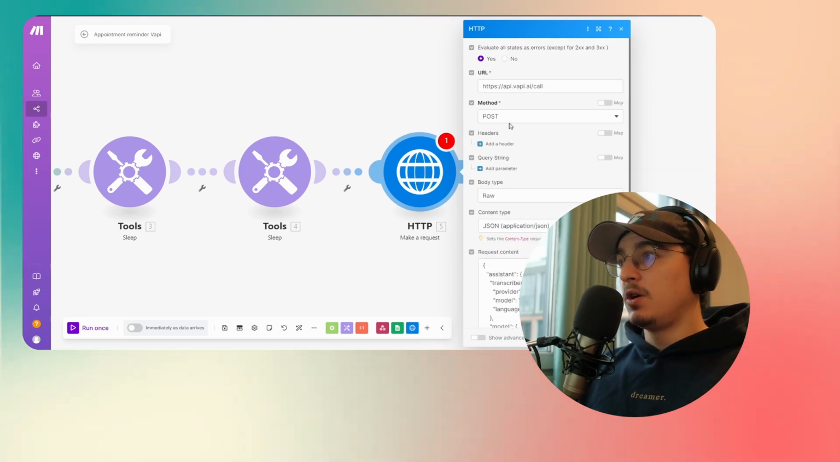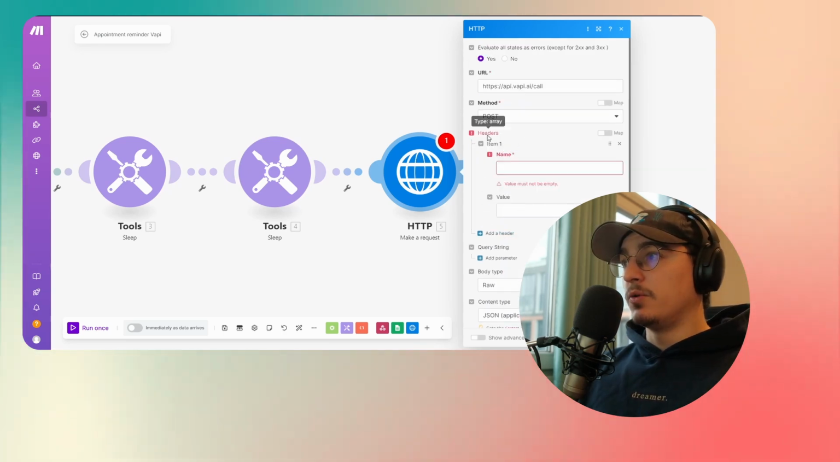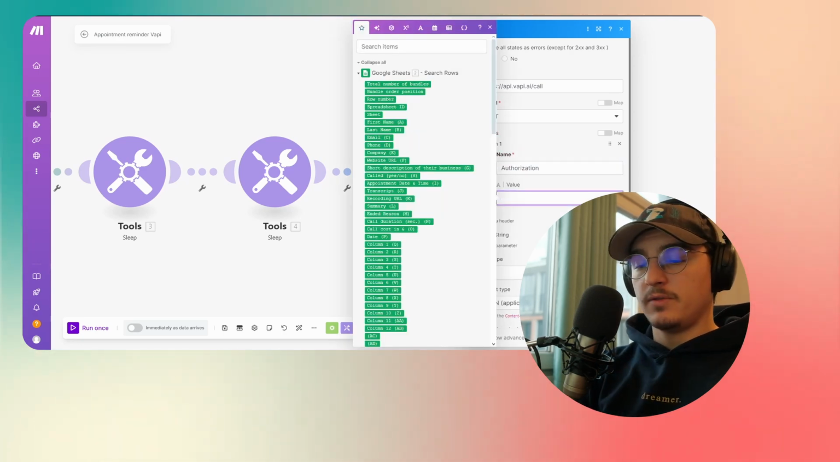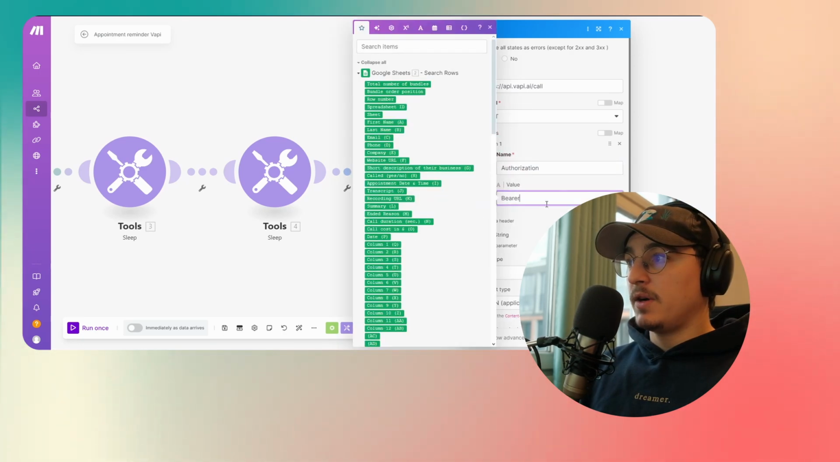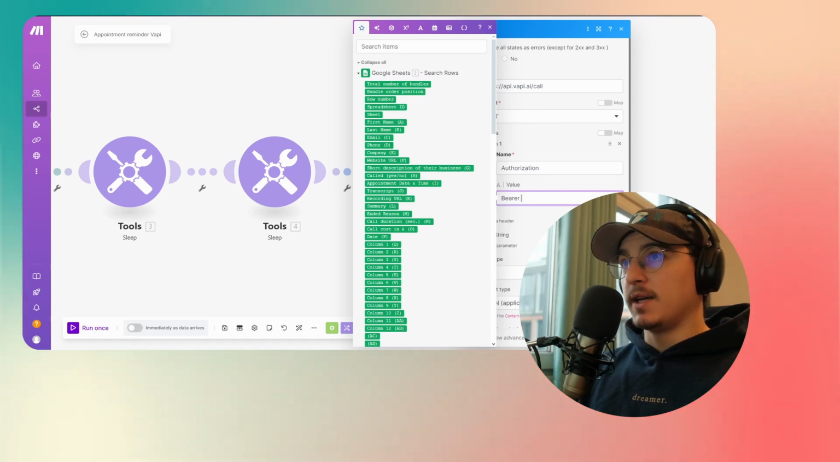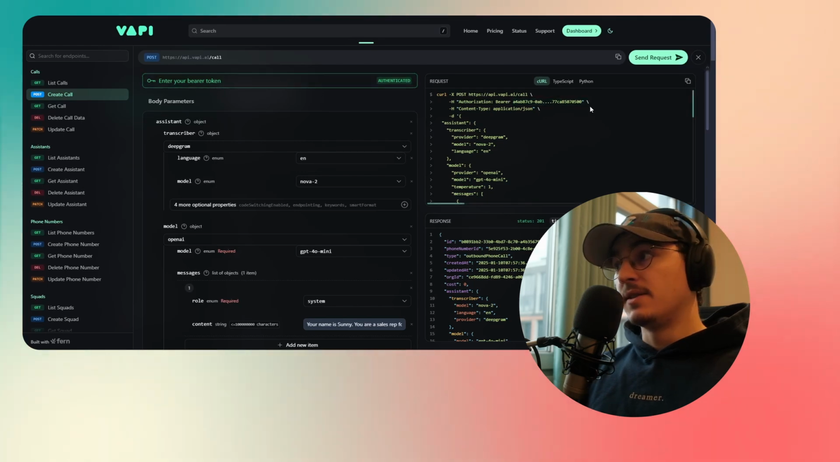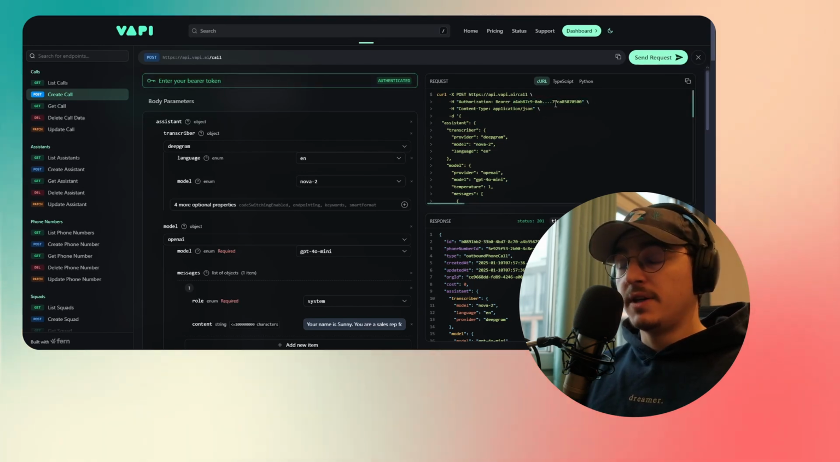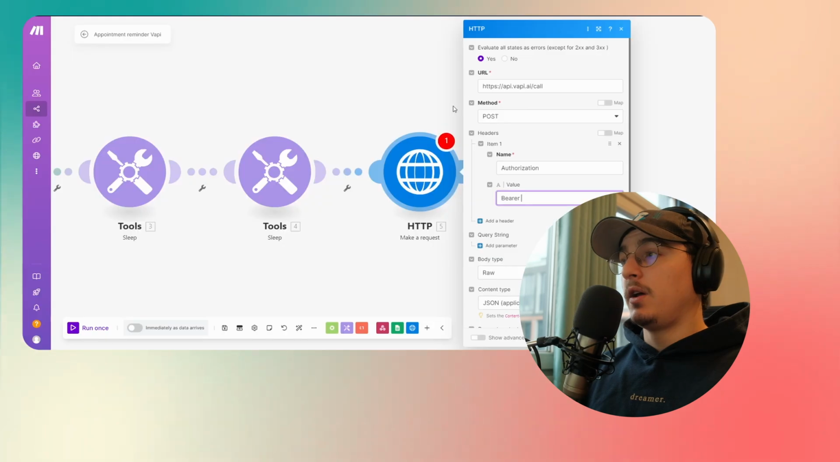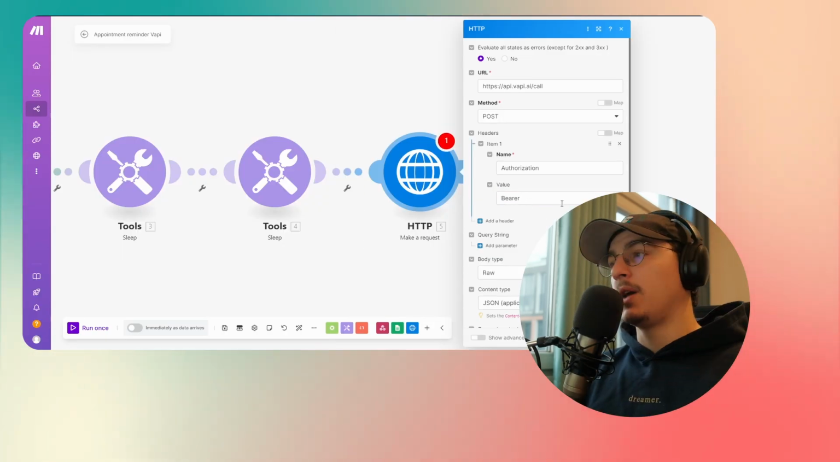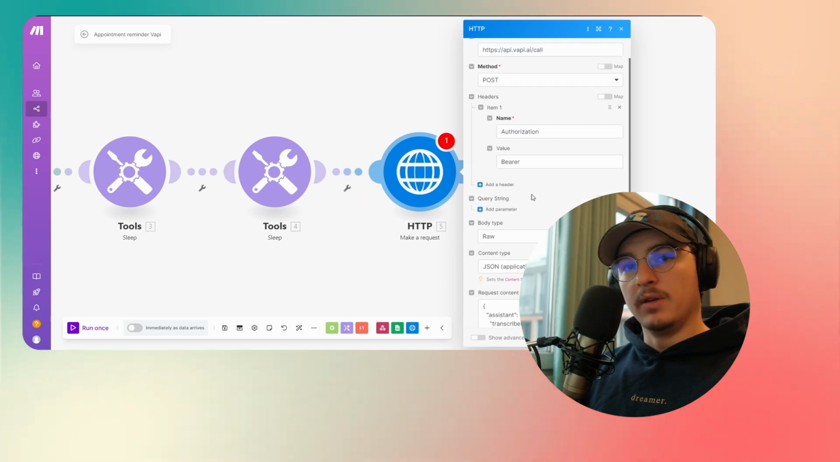But first, we want to add headers. Go to headers, click plus. The first one is authorization. You will type into value bearer, space, and then your API key from VAPI. It's the same you put into the bearer token here. So what is here is not the full API key, so go to your VAPI dashboard and copy it from there, and then you can just paste it in here. I won't do that now because I can't show you my API key obviously, but I will do it later.